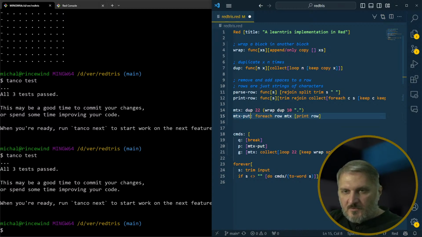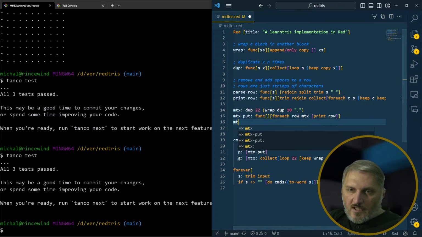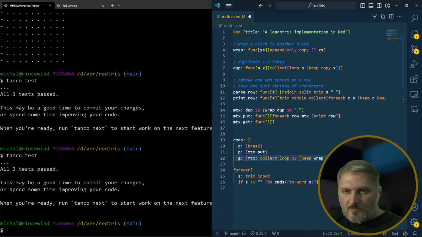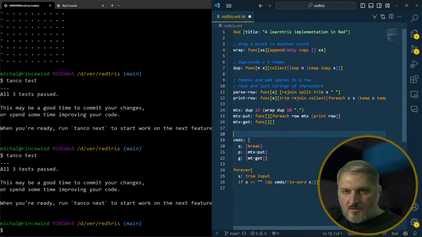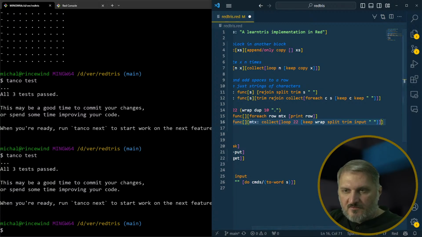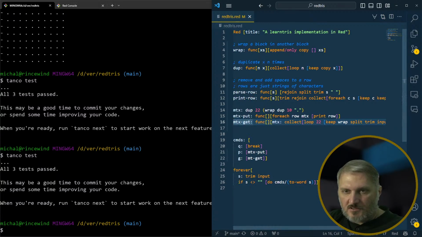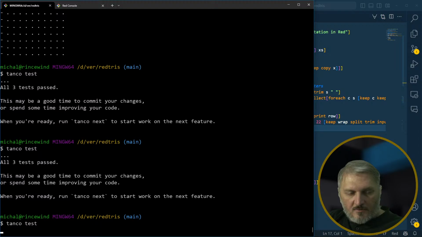I don't know, something about this makes me want to be concise. So we'll say func and matrix get. I believe func uses global variables by default, if I'm not mistaken. And if you want local variables, you say function as opposed to func. I believe that's correct. But we'll find out in a second.